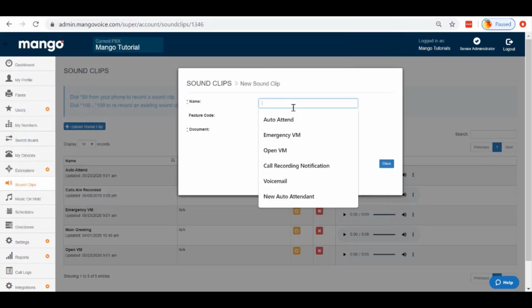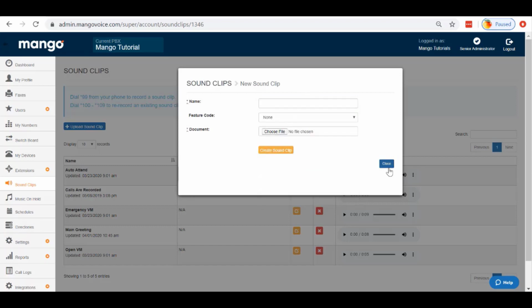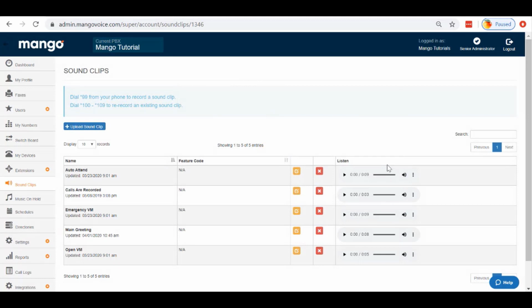You're going to need to name it, of course. You can name it whatever you want. I recommend the name being something that you'll be able to easily identify and put in the proper place, of course. Click Create Sound Clip when you're done, and that's going to populate right here with the rest of them.